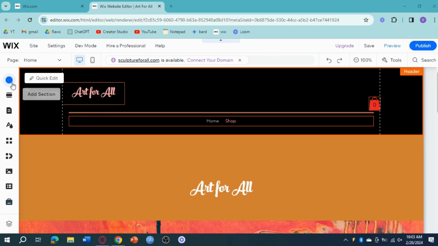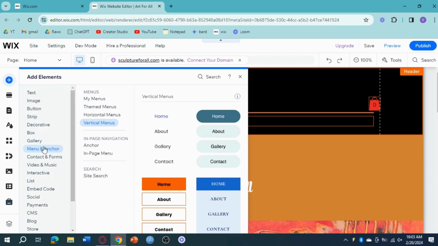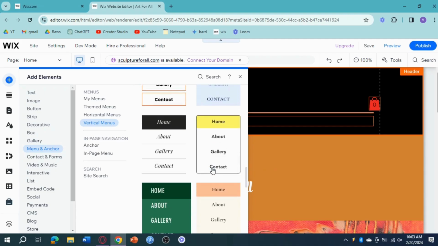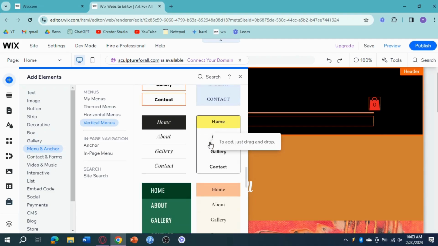To do that, just head over and click on this plus icon right here in the add element. Then once you have done that, you should be able to see this menu and anchor right here. Now, once you see that, you can see the vertical menus. There's a lot of templates in here that you can choose from. So just choose the one that resonates with you and with your actual website.